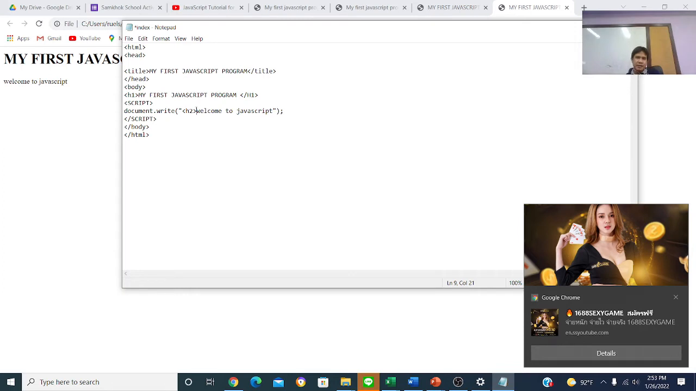Okay, heading 2. You see we have a heading 1, which is the biggest. Heading 2 is lighter, but the biggest is h1. So I'll close this h2. So you see I put an h2 tag inside the welcome to JavaScript.